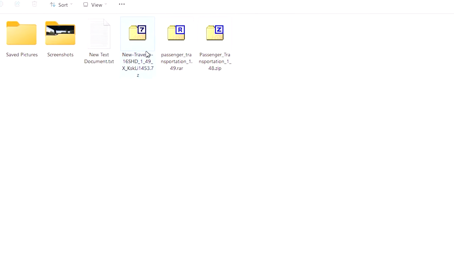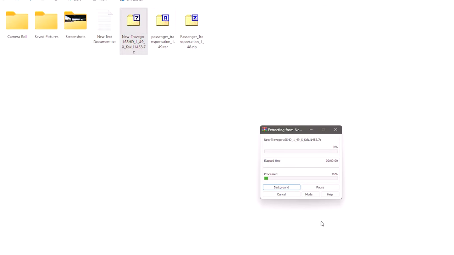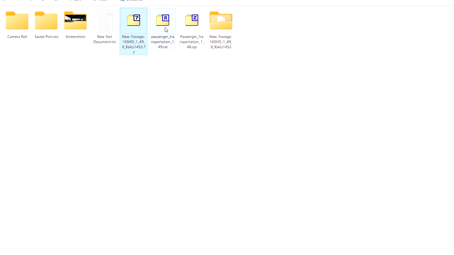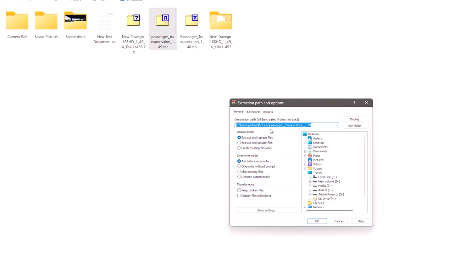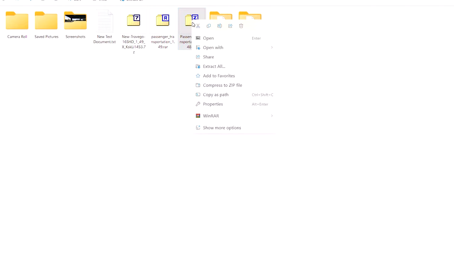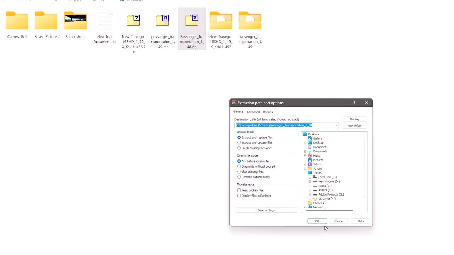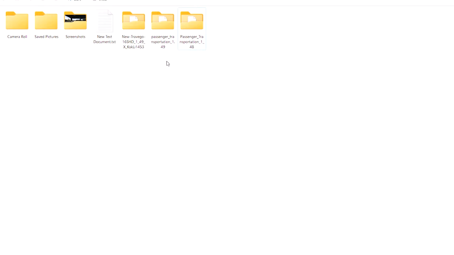For now, let us extract. I'm going to use WinRAR. Extract files. Okay, it's extracting. I am going to extract passenger 1.49. Extract files. I don't want them to get mixed. Then passenger transportation 1.48, extract it. Okay, so these are the files that I've extracted. I can just delete this. And then as you can see, the Travego, the bus, passenger transportation 1.49 and passenger transportation 1.48.